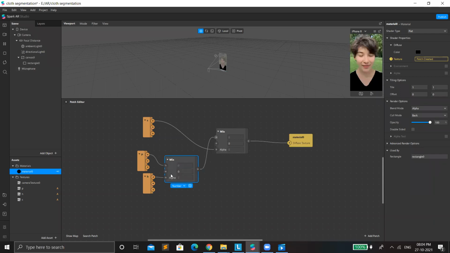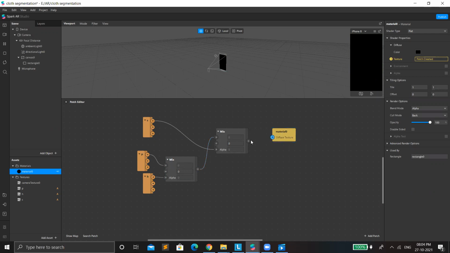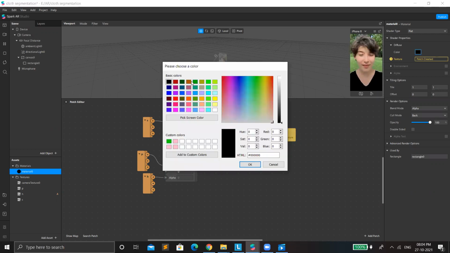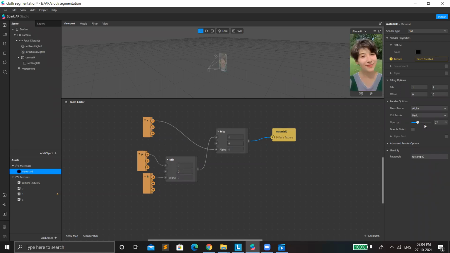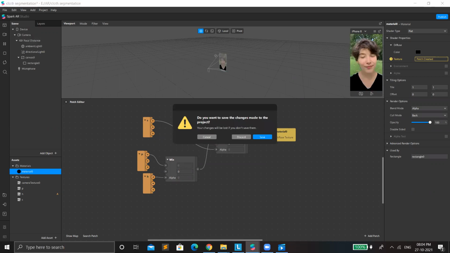The output of this will be the input of the next mix patch, and then you attach the material to it. So you can change the color however you wish. It will be like that. And yeah, that's how you can create a lot of new effects. So that's how cloth segmentation works.